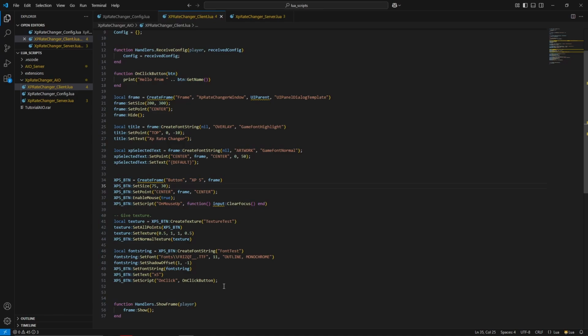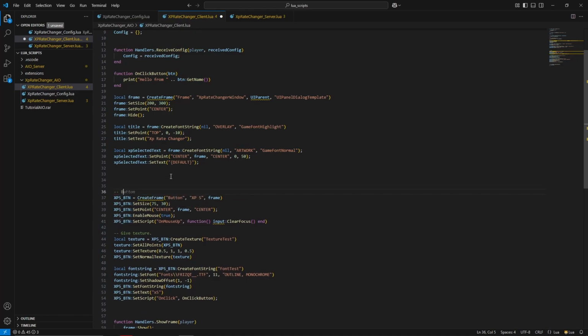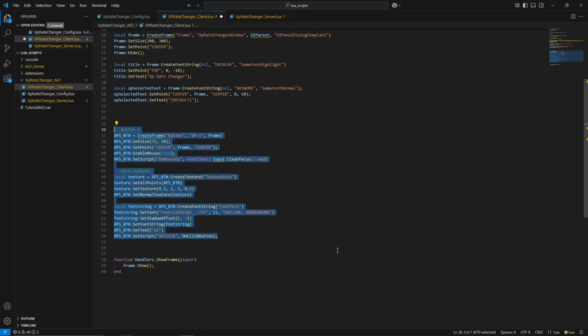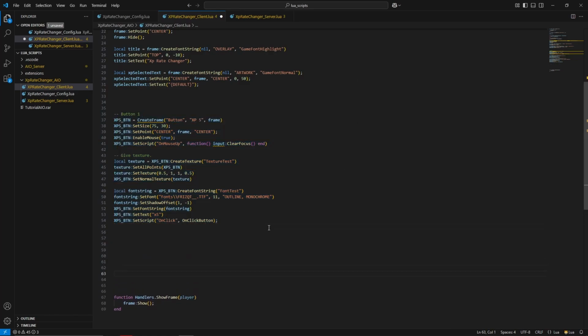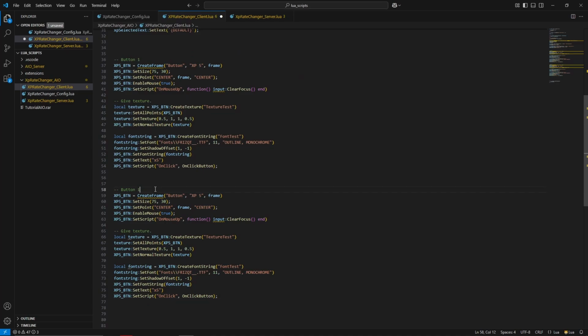So now we can copy this. Copy from the start here all the way down to the set script. Here we can make a few spaces. So this is button 1. Copy that. Now let's copy all this, and go ahead and move down a bit. This is gonna be a lot of lines here. So button 2, just so we can see it.